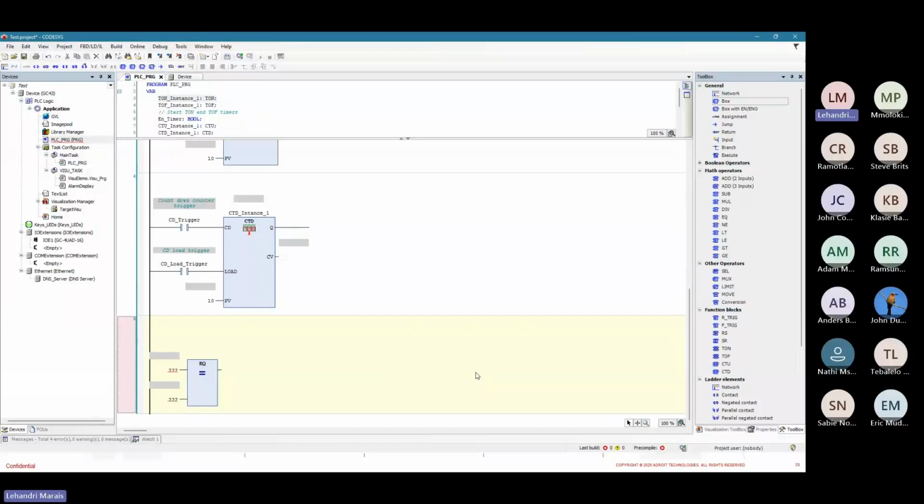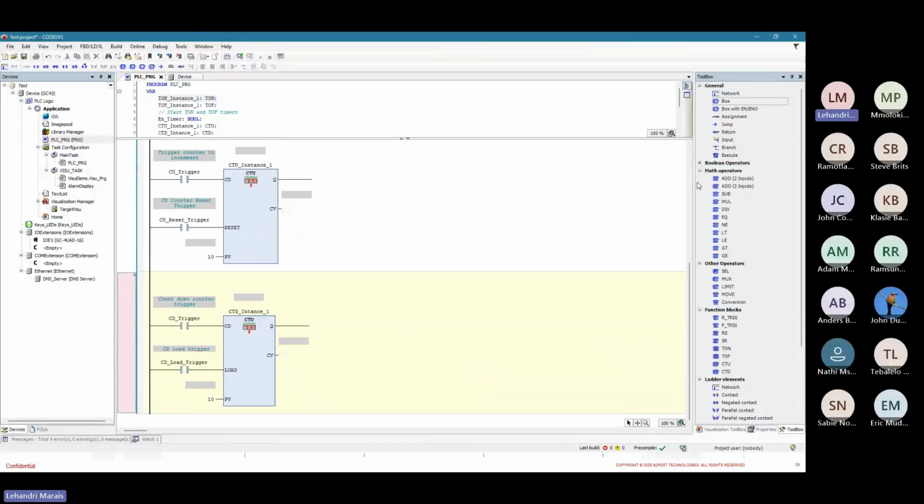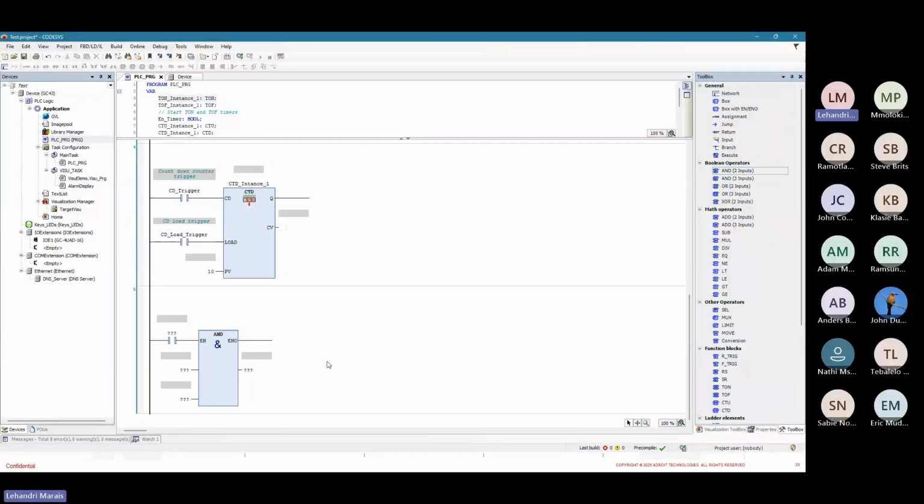So that is for your mathematical operators. Next, we have our Boolean operators, and this should be familiar to everyone. We have our AND, our OR, and our exclusive OR. Similarly to your mathematical operators, this is a function, so it doesn't need an instance name, and can also be used as a function without an enable.